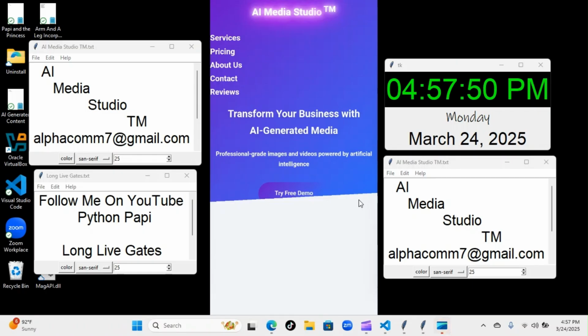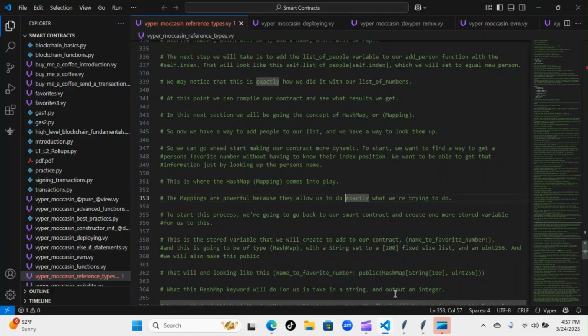All right, on today's episode of Python Papi, we're back inside our smart contracts project. Let's have a look at what we're going to be going over today. We're getting towards the end of this reference type module, so we're going to do some light reading, and then I'm going to show you exactly what our final contract looks like, the one that we actually deployed.